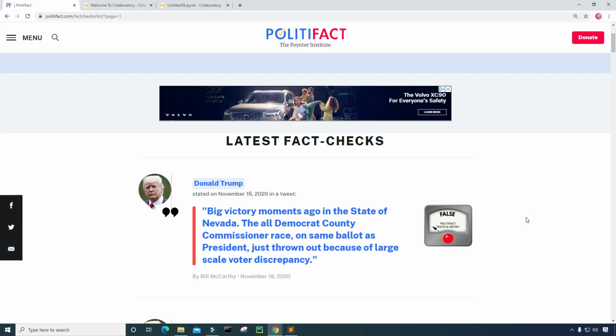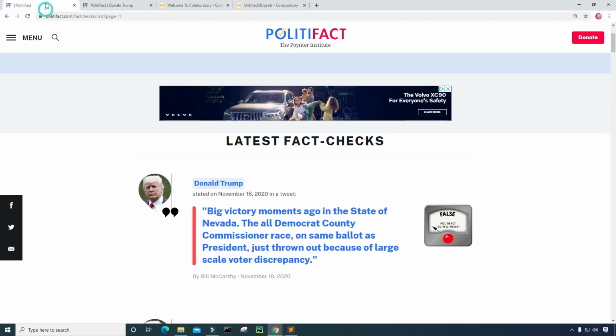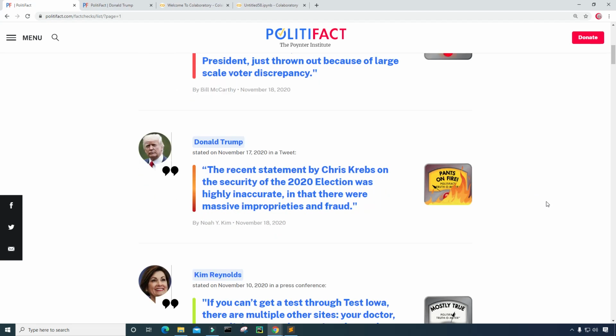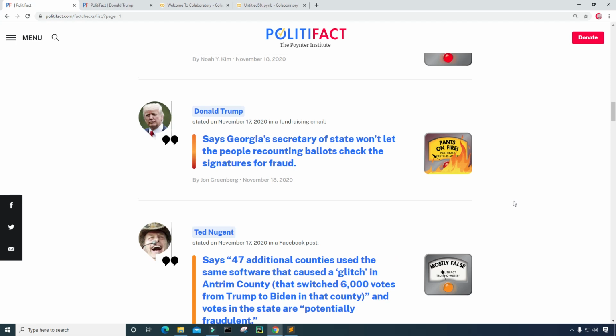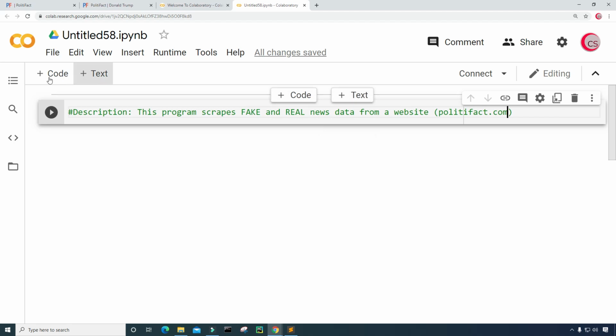If you want to see the different scorecards, we could just right click here, click open link in new tab, and we can see the levels for the scorecard. We can see true, mostly true, half true, mostly false, false, and pants on fire. All right, so let's go back to the website, and I think we've looked at all of the data that we want to scrape, and we can see that the structure is pretty much the same for all of the other statements.